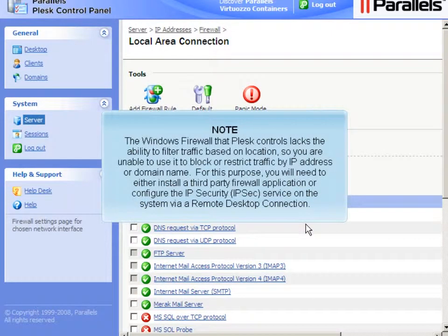The Windows firewall that Plesk controls lacks the ability to filter traffic based on location, so you are unable to use it to block or restrict traffic by IP address or domain name. For this purpose, you will need to either install a third-party firewall application or configure the IP security, or IPsec, service on the system via a remote desktop connection.